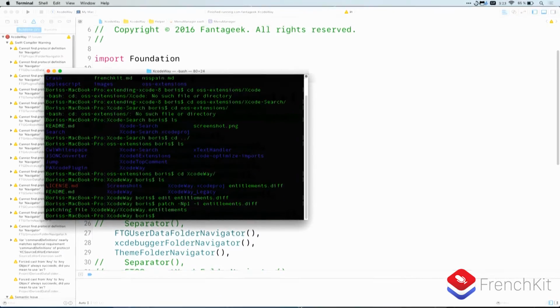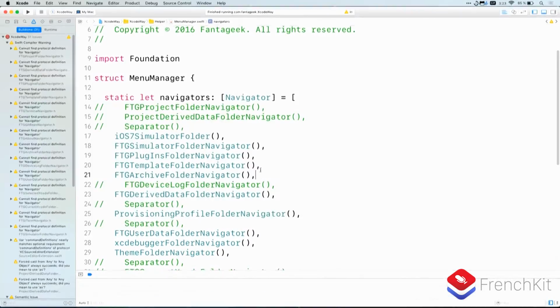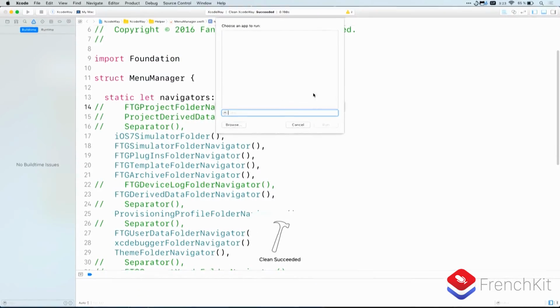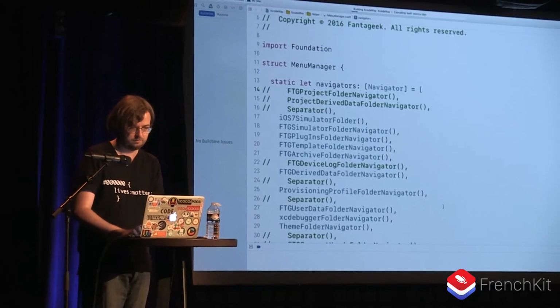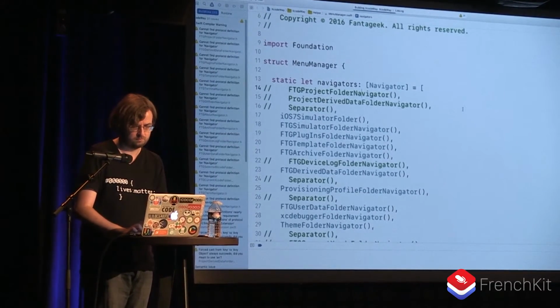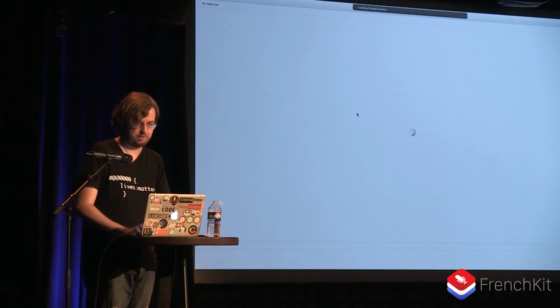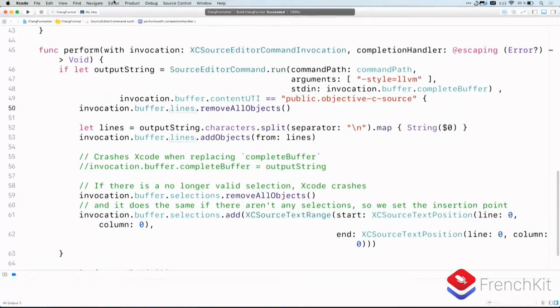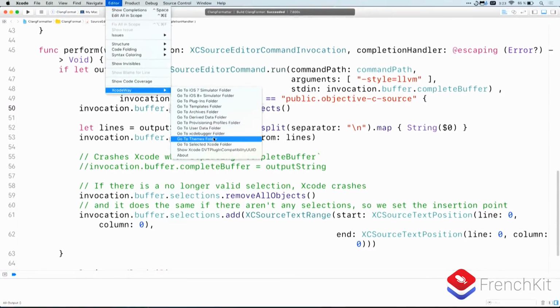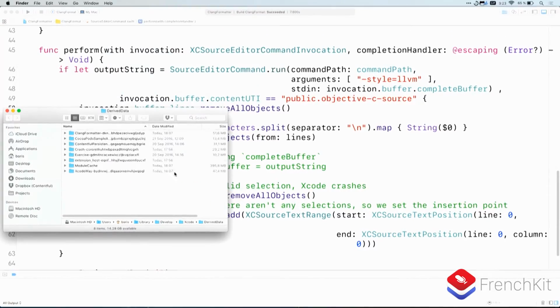So I'm just going to apply this to the entitlements. I think I have to do a clean if I change this, and then we run again. And now we can hopefully navigate to our derived data directory once the file is opened. And yes, now it works.